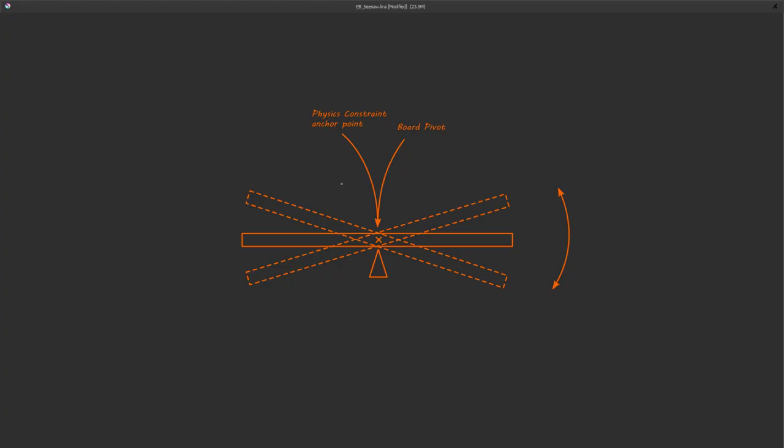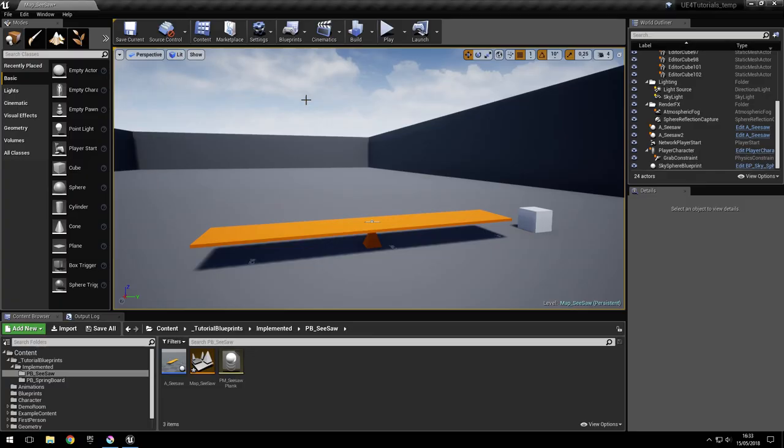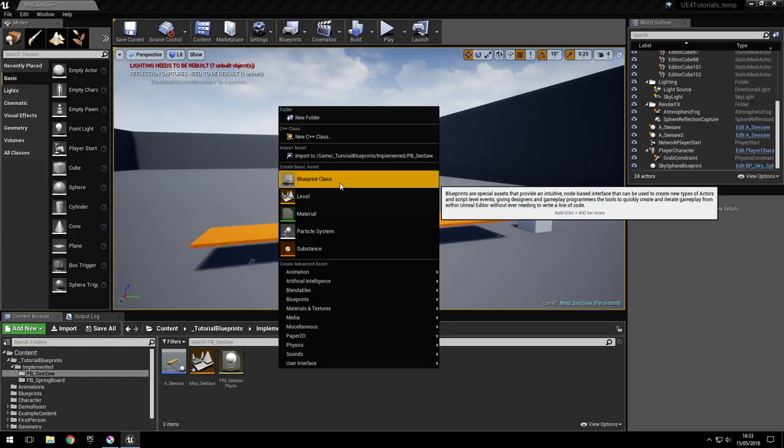So let's see how we can implement this. We're going to use two static meshes, one for the board and one for the base. The board is going to be fixed in this point and rotating around it. Now, in order to impose those limits, we're going to use a physics constraint. So let's go ahead and create the actor.